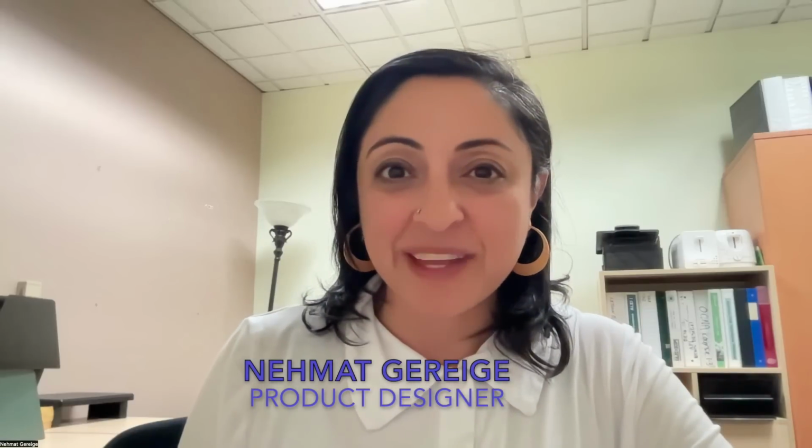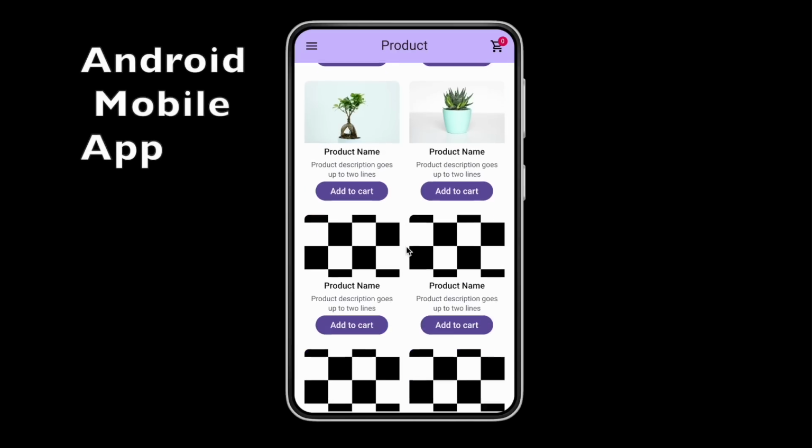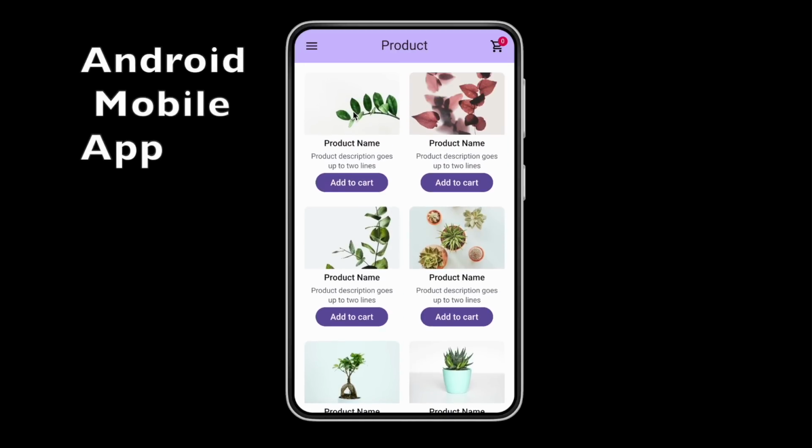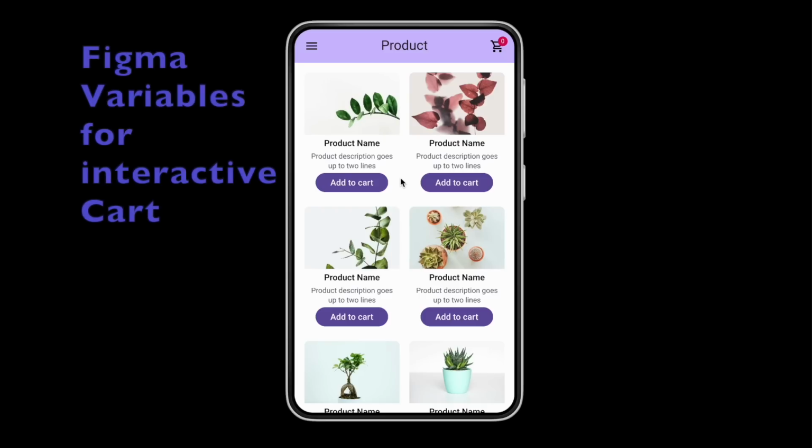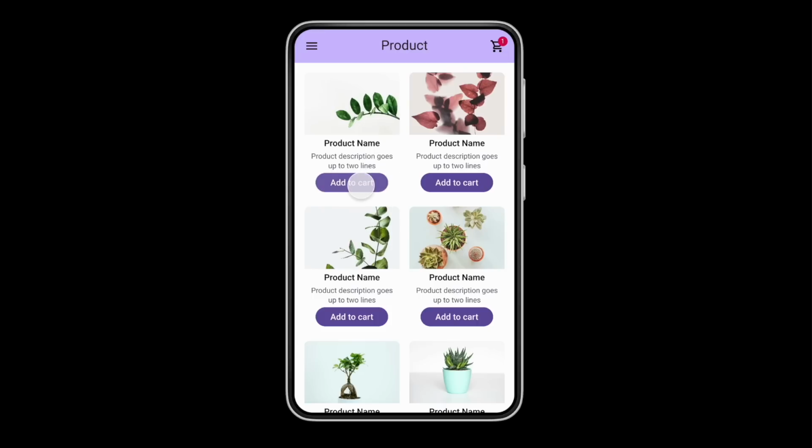Hi everyone! In this video, I want to show you how to create a simple Android mobile app that has products, shopping products, and the coolest part is going to be using Figma variables to make your cart interactive. So if we click on this button, Add to Cart, you can see my cart is updating. Making the cart interactive will allow you to test your product much more easily, making your design very realistic. So let's get to it.